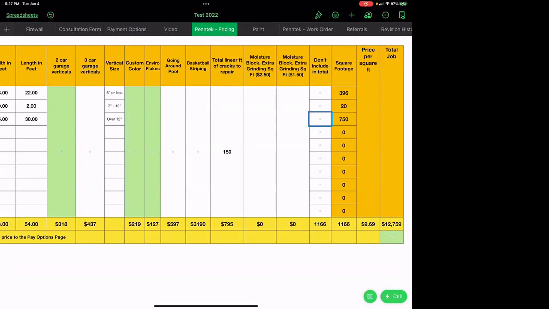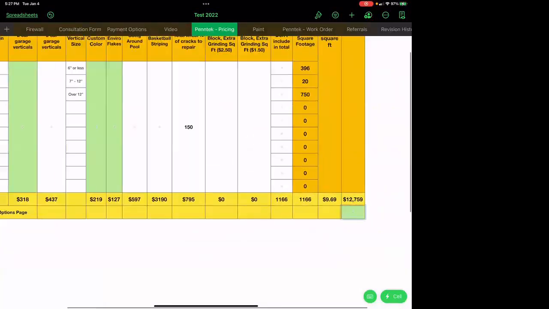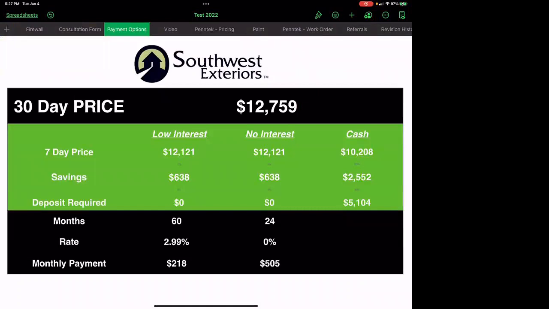So that's how we use this firewall. Once we have that all priced, we select this box down here, right under the 12,759. When we select that, that tells this sheet to push the information to our payment options tab. And you see the 12,759 right there.